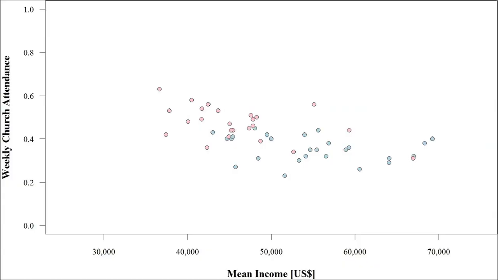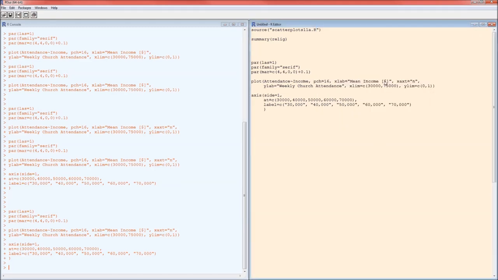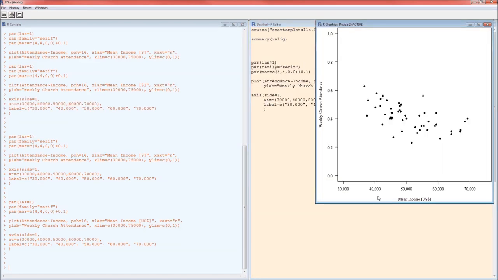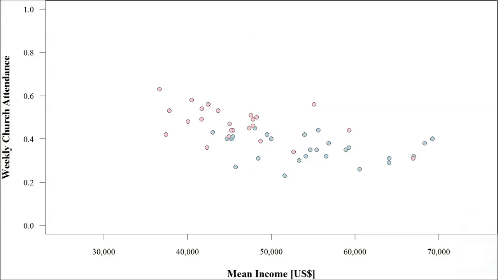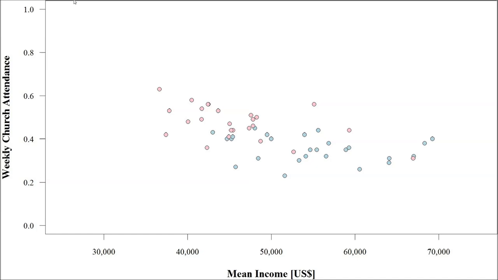We'll change the mean income to US dollars in brackets. That's pretty easy. Boom, US. Getting there, so mean income works, weekly church attendance, 0 to 1. Okay, it looks like now we have to tackle the dots. Before we get to this type of dot coloration, let's color the dots individually. In fact, let's go ahead and color the Oklahoma dot orange and the Oregon dot green.